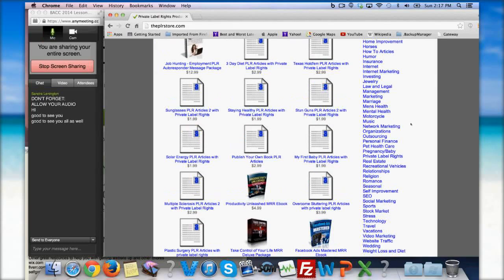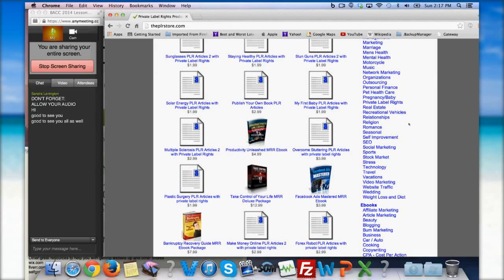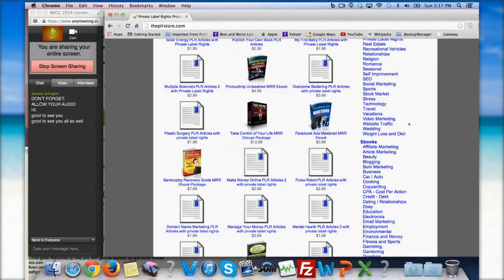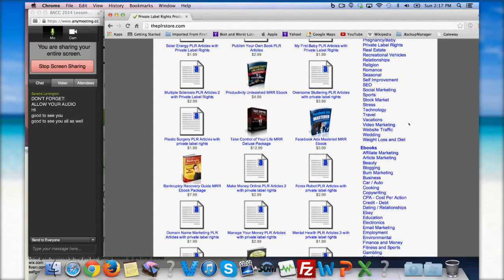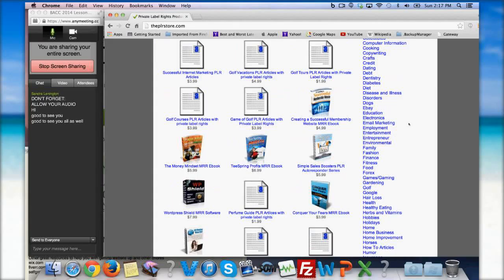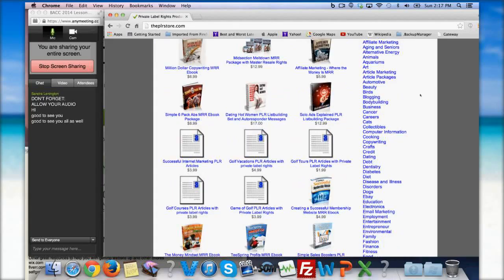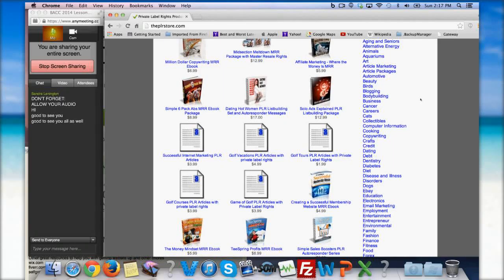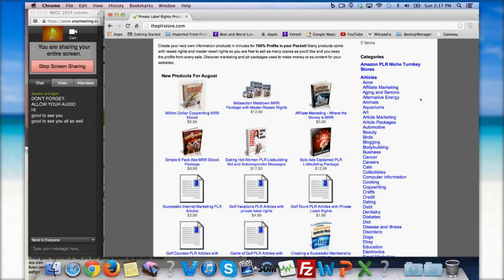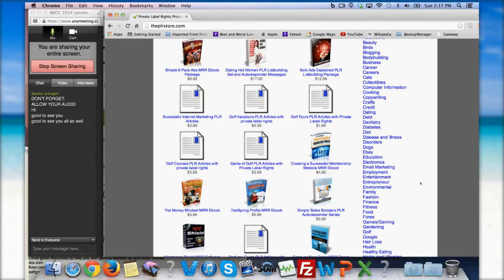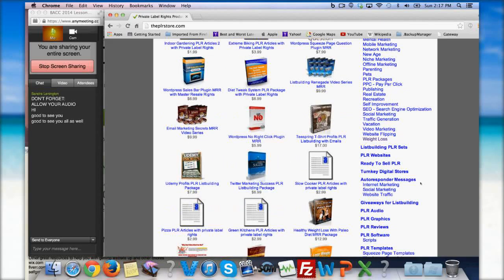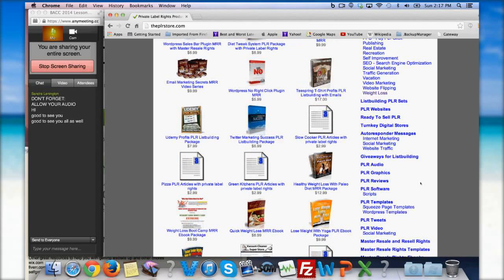It's like if you can't find something that you could use, there's just about everything. So aquariums, that's interesting. Okay, affiliate marketing. Okay, now those are just on the articles. Now they also have books, and they have turnkey digital stores, which, to be honest, I haven't looked at yet. I'll look in a minute, because I haven't always looked at that.